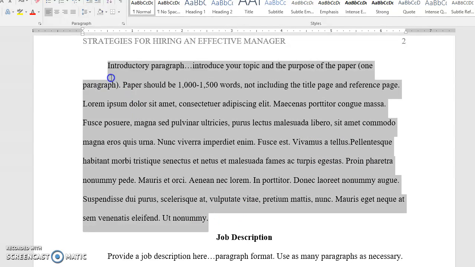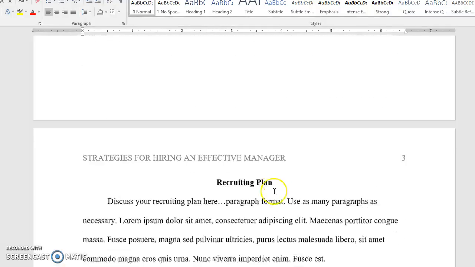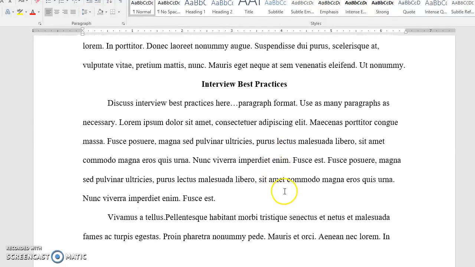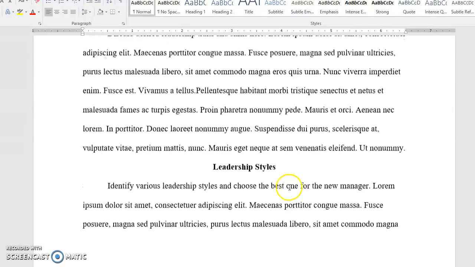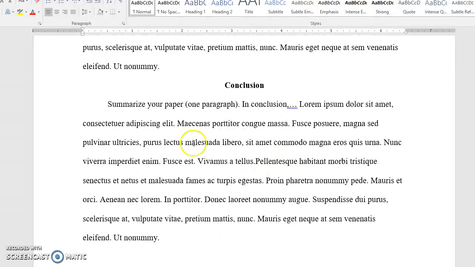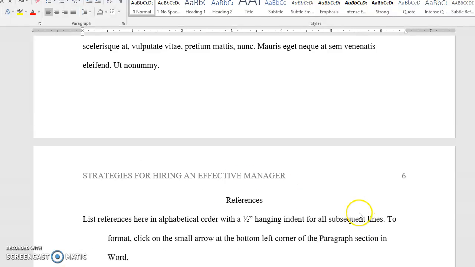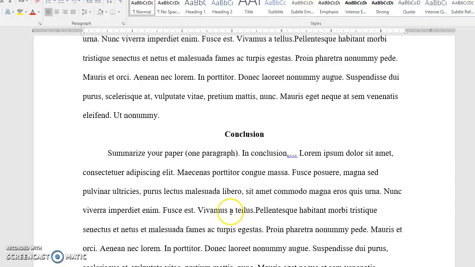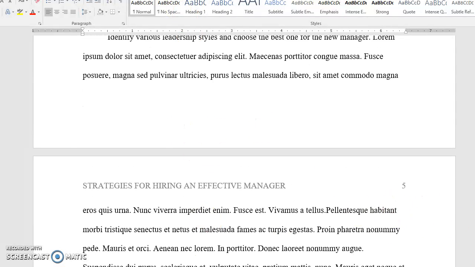So you'll replace this and start to type your introduction, a job description, recruiting plan, interview best practices, interview questions, leadership traits and skills, leadership styles, orientation and training, and then you'll write a concluding paragraph. And make sure, very important, that you have a reference page and that you also use in-text citations, okay? So APA format counts on this. Now, as a group, you'll assign these various parts.